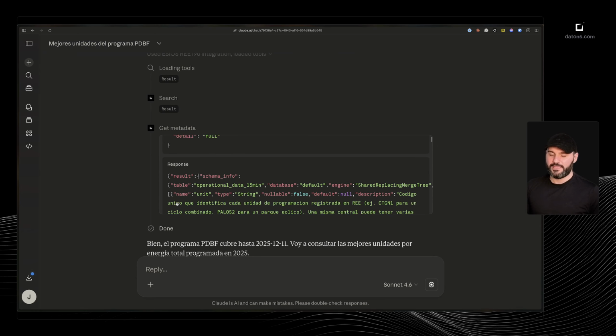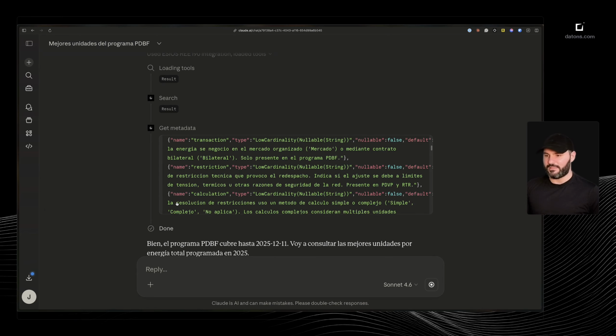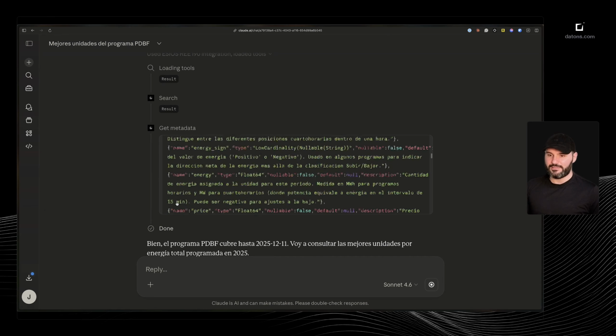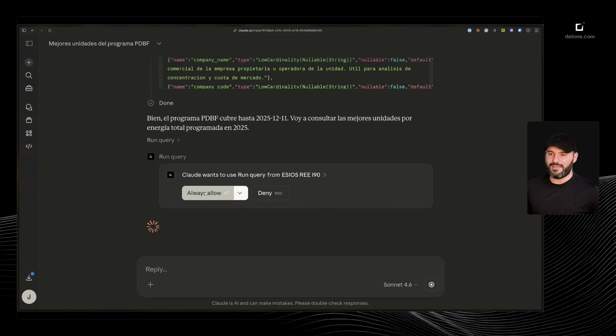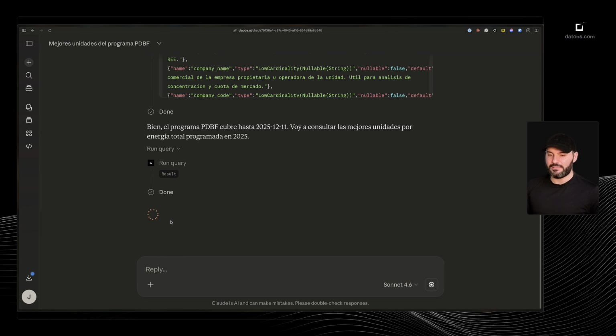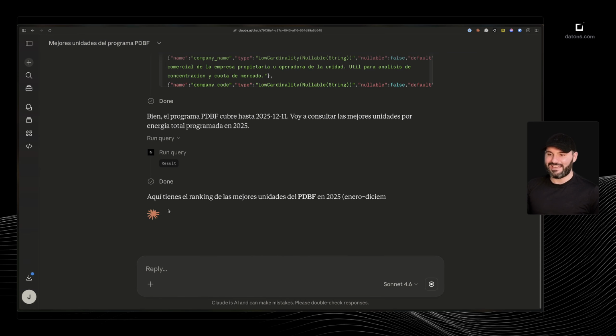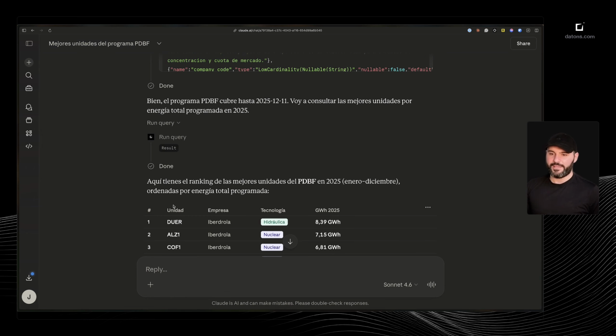it will look elsewhere for the metadata, and here comes all the information about columns, descriptions, categories, and so on. And with that information, the chat will now execute a query against the database where all that information is normalized and properly classified. And here you can see it's now going to rank the best units from PDBF in 2025.